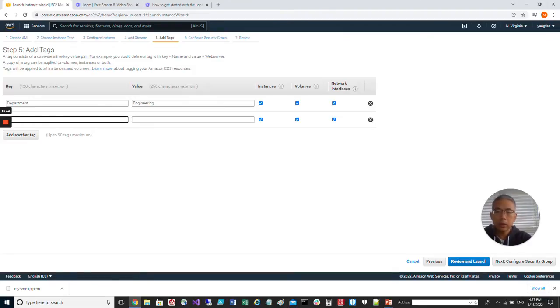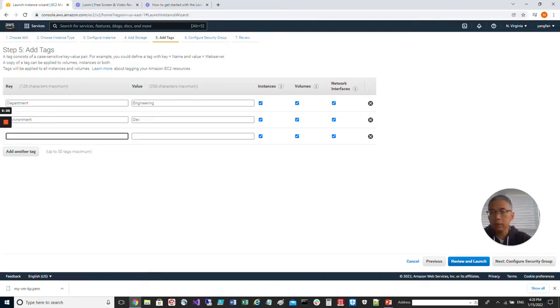You can also do that with environment. You can also choose environment, and let's say this is for dev. Also, you can add another tag for name. Name is good too because it will show up on the EC2 console. So you can say my VM as a name. Next, we go to configure security group.